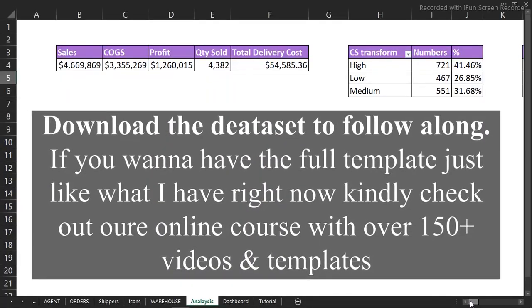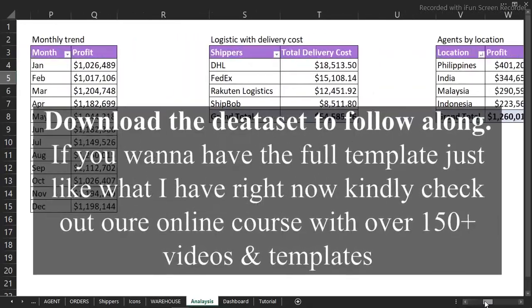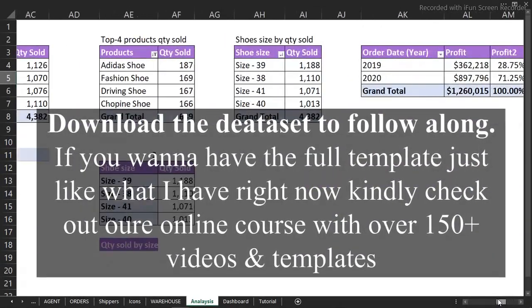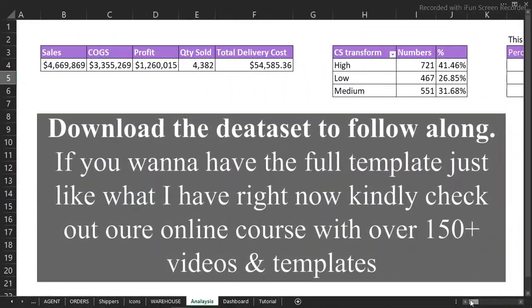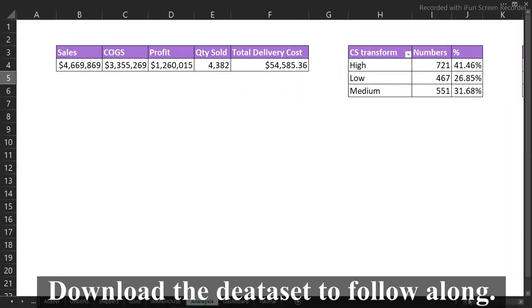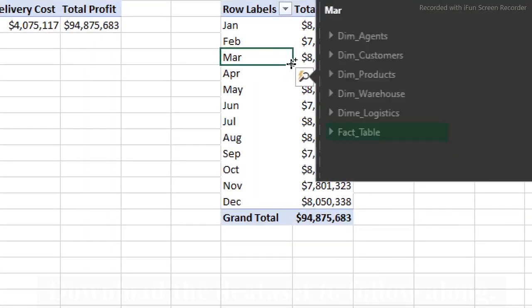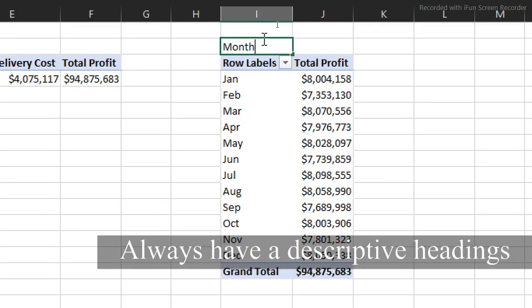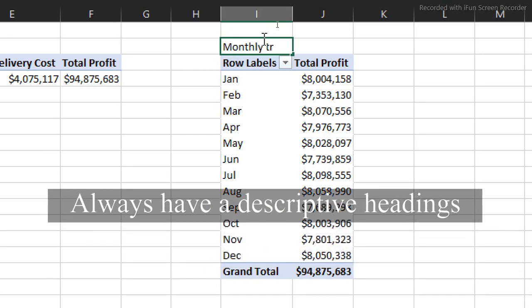If you look at the finished one, the back end is always very clean, so that whoever inherits this particular report or dashboard will definitely know what is going on right here. So we have to keep our back end as clean as what we have right now. So coming right here right now, what I'm going to do is type monthly profit trend.